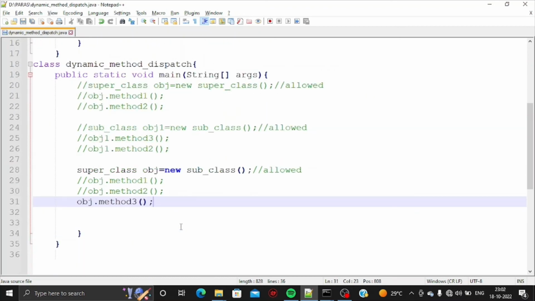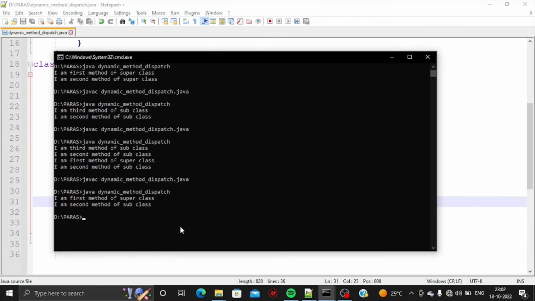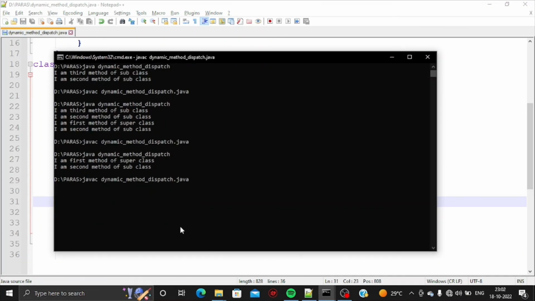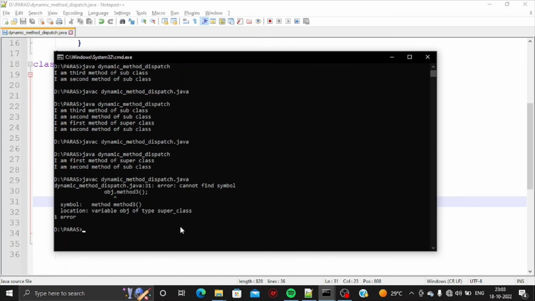I'm saving it using Control S, and compiling the code again. See here, the error is thrown. What is it telling us? Variable obj of type superclass. Okay, this is our error. So this is not allowed in Java, and this is also part of dynamic method dispatch.